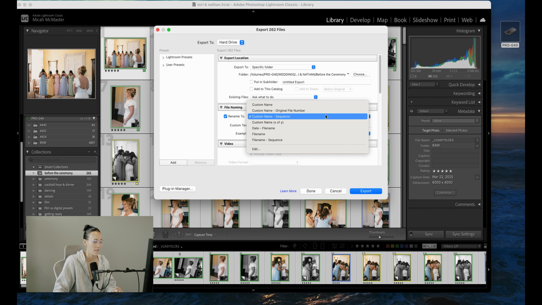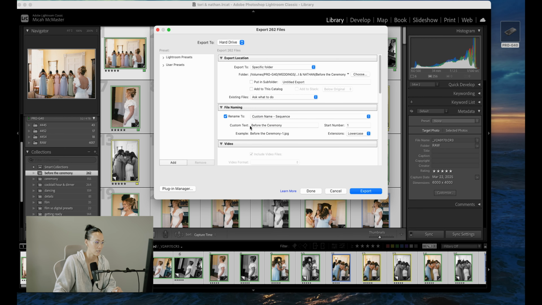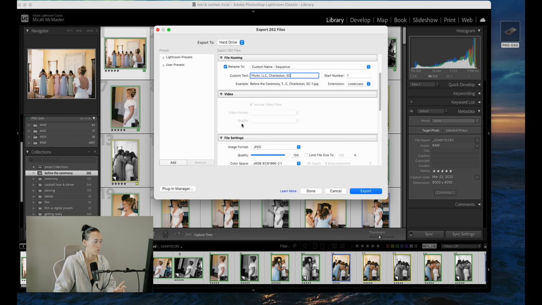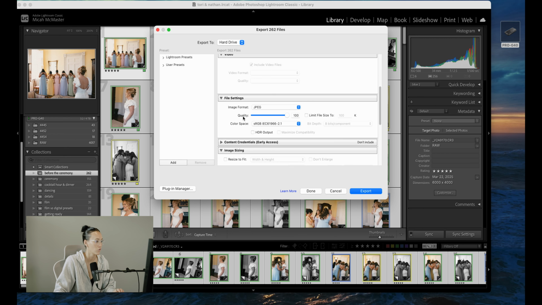So I will rename it and I will hit custom sequence, and I'll do the custom text. So I'll do before the ceremony, comma, I'll do the name of the couple, then I'll do my name or my company name, and then I will do the location, so Charleston, South Carolina. And then I usually just hit start number at number 1. Obviously we don't have video, so none of that is included.